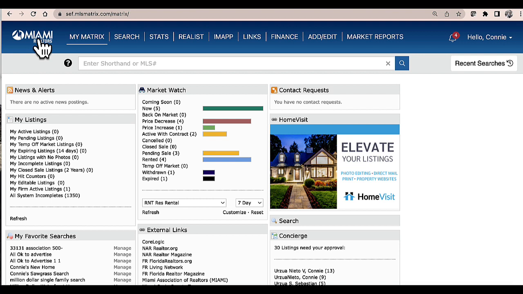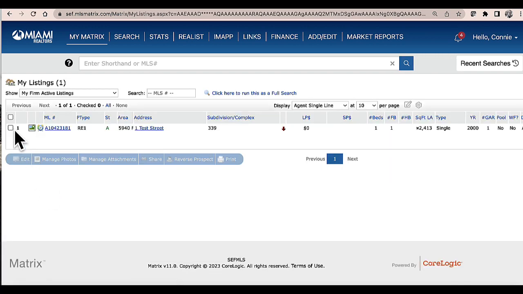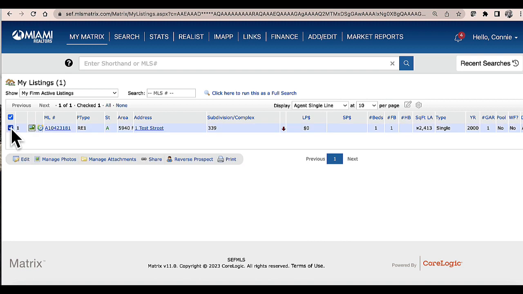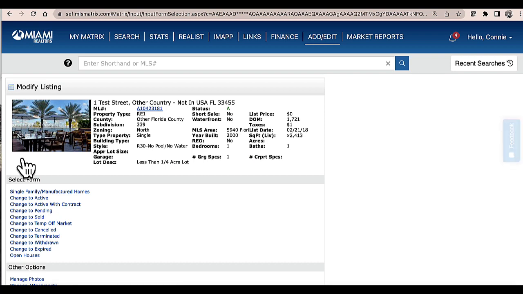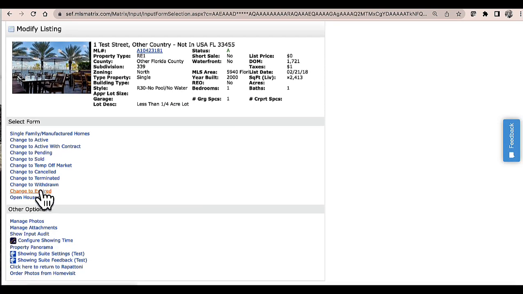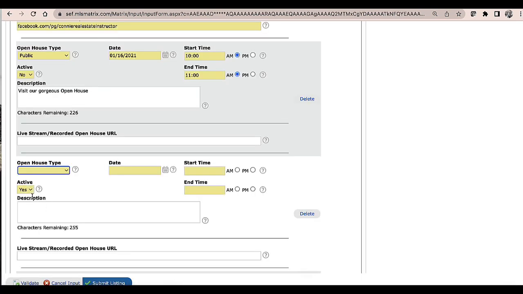How to add an open house. Simply come onto the My Listings area. You would select under your active listings. Select the property that you're going to create the open house for. Select to edit. Scroll down, click on Open Houses.